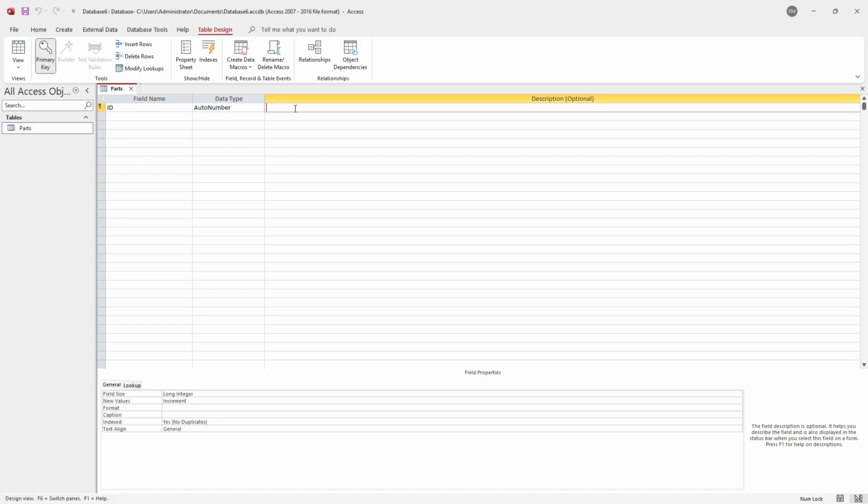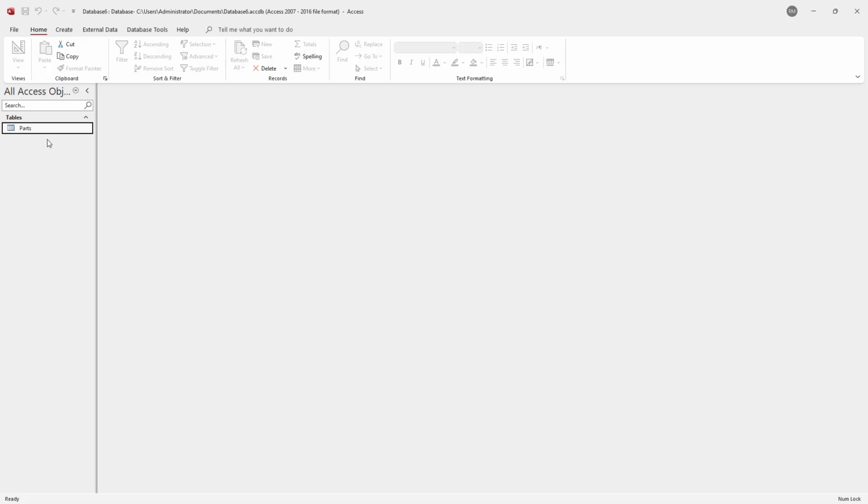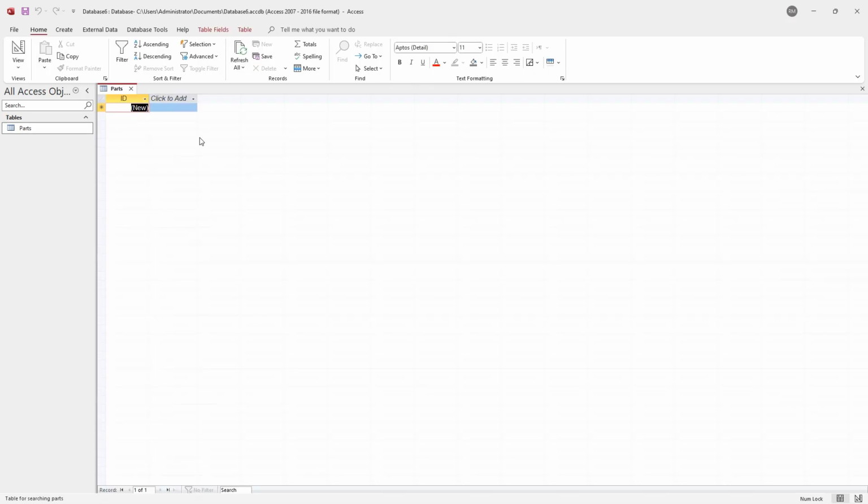If not, I can put in a description, for example, and I'll put in that this is the table for searching parts. All right, great. I'm going to go ahead and close it. Of course, I'll save it. Now I'm going to want to right click and choose open it. Now in open mode, it allows me just to go ahead and start adding those parts, and I can add the different fields in the columns at the top.